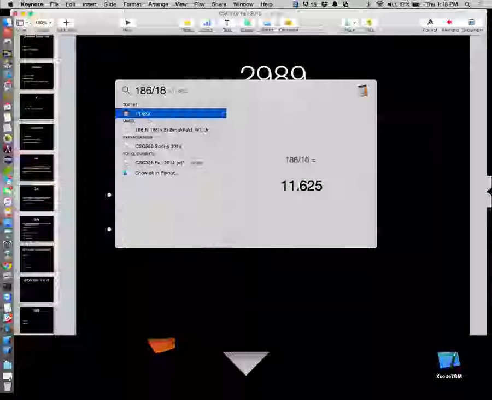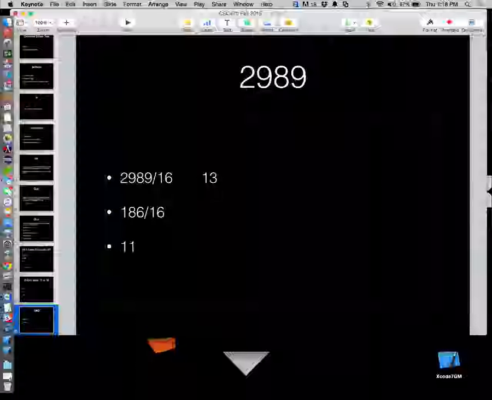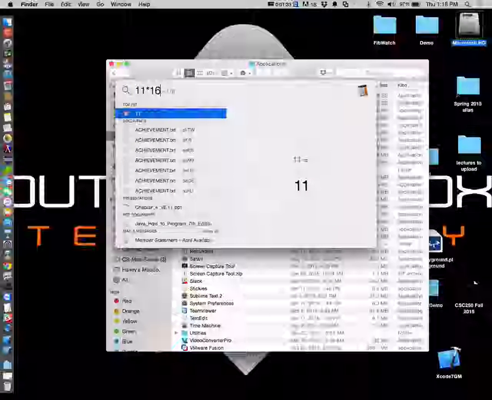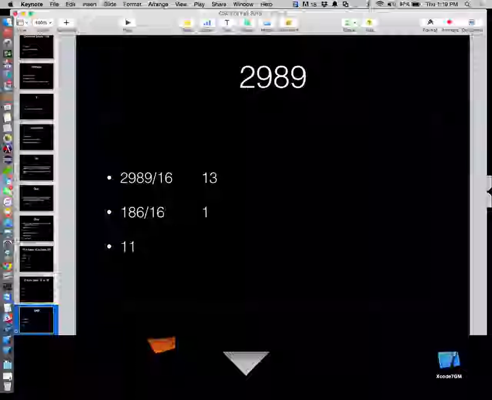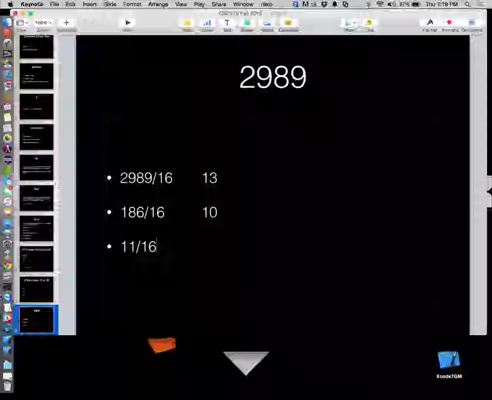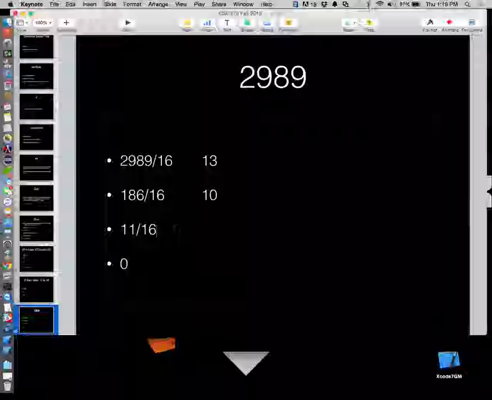186 divided by 16 is 11.625. So we're going to say 11. 11 times 16 is 176. So that's remainder 10. How many times does 16 go into 11? 0 times. So we know we're done. 0 times 16 is 0 with remainder 11.